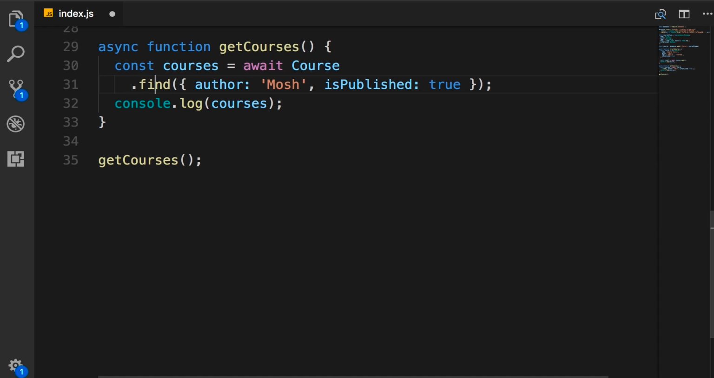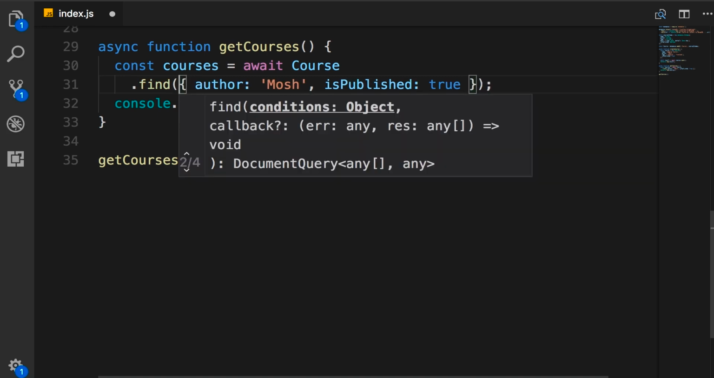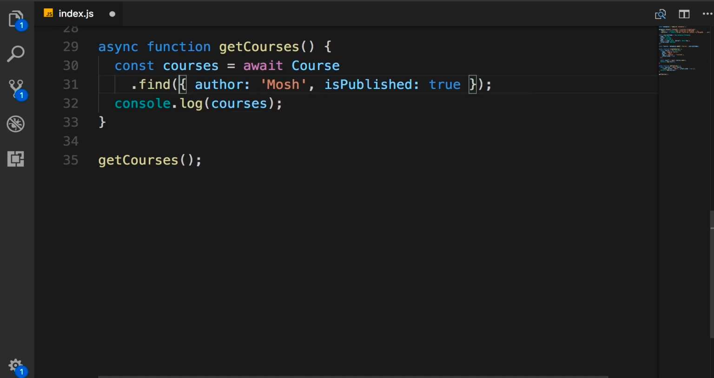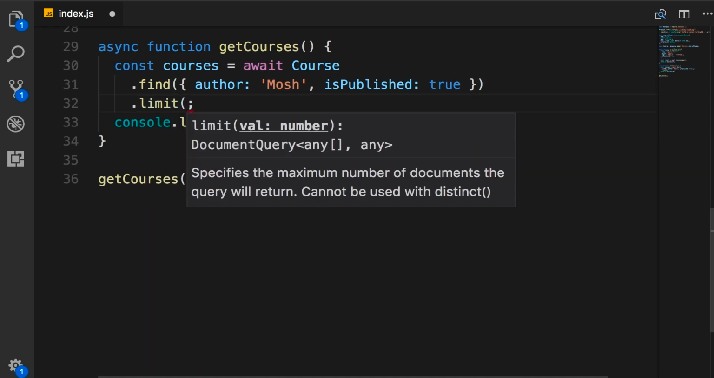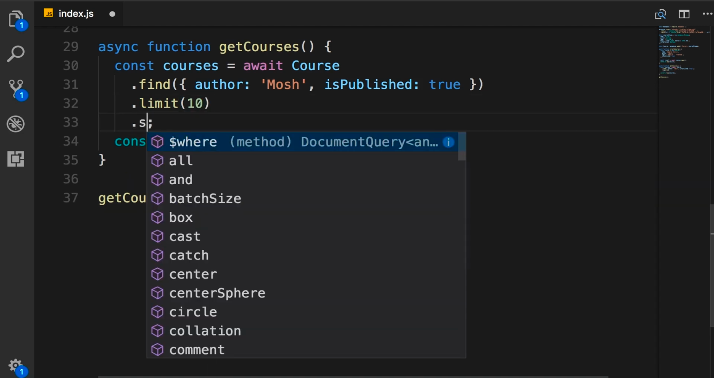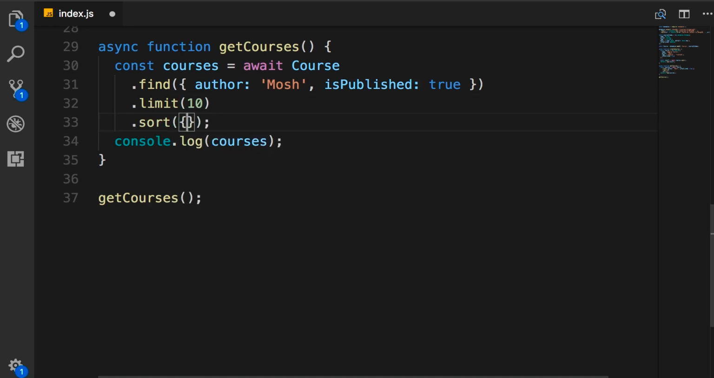Earlier you saw that this find method returns a document query object. Look, document query, right? So here we can customize this query. We can apply a limit, let's say 10. We can sort the documents. Here we pass an object, and in this object we add one or more key value pairs for sorting. So let's say we want to sort these documents by their name. We set name to 1. 1 indicates ascending order. If you want to sort these documents in descending order, you use -1. Okay? As I told you, you can have multiple key value pairs here.